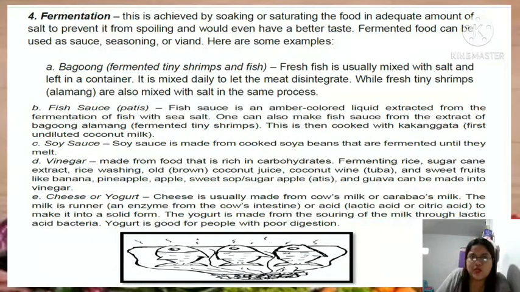Next is fermentation. This is achieved by soaking or saturating the food in adequate amount of salt to prevent from spoiling and would even have a better taste. So fermented food can be used as sauce, seasoning, or viand. Here are some examples. So fermentation, katulad po ng ginagawa sa bagoong, ginagawa sa patis, sa suka, tapos sa cheese or sa yogurt. So ito po yung ilang halimbawa. Paano po ginagawa yung fermentation? So, nilulubog po siya sa adequate amount ng salt or asin.